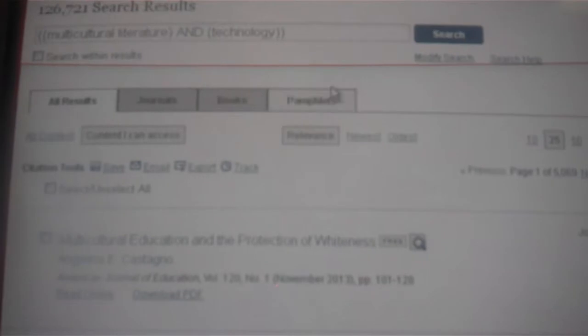And notice that I have fewer, but still equally as large search results. And they sound a little bit different. So, for example, the first one is a 2013 article called Multicultural Education and the Protection of Whiteness. So that's actually going to be a topic that we're going to be talking about this week. So this is kind of a little preview of JSTOR.